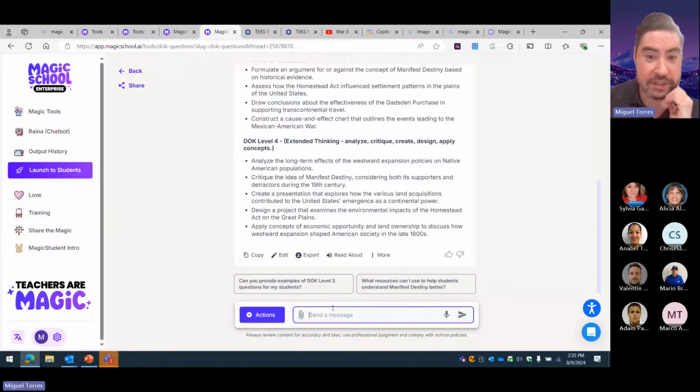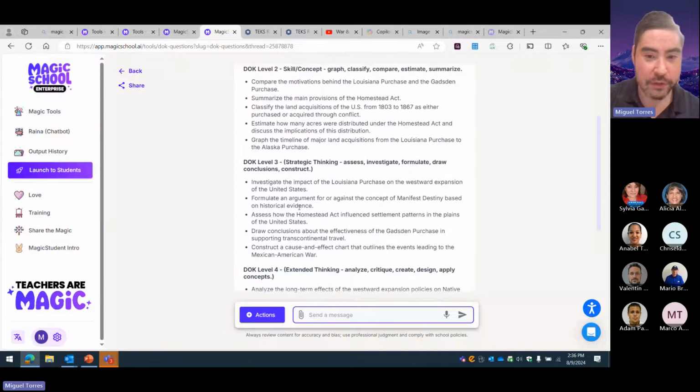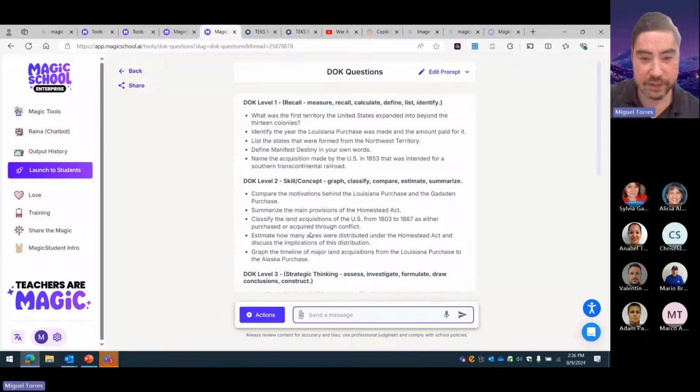If you want to just have only DOK1s, for those emerging bilinguals, or if you just want to get them started off, you can just say, show me DOK1 with this TEK, and it'll give you just DOK1s. If you want to level it up, say only show me DOK2s. So I feel like this is a good tool for teachers in the beginning, the middle, and the end of the lesson, because you can start to basically formulate your lesson plan that way.